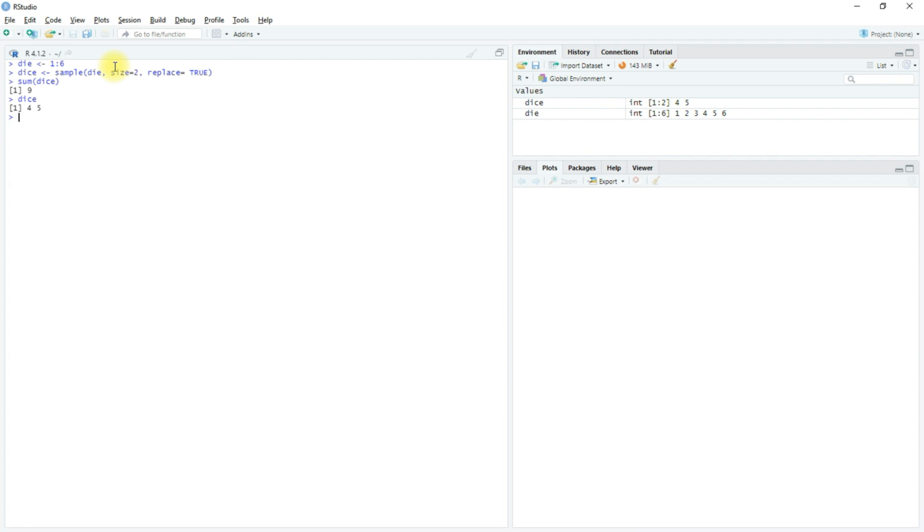Now what would happen if I call dice multiple times? Would R generate a new pair of dice values each time? Let's try it out. So I'm calling dice multiple times. Look what is happening. Each time I call dice, R simply shows me the result that it generated in the first instance, when I created the dice object.